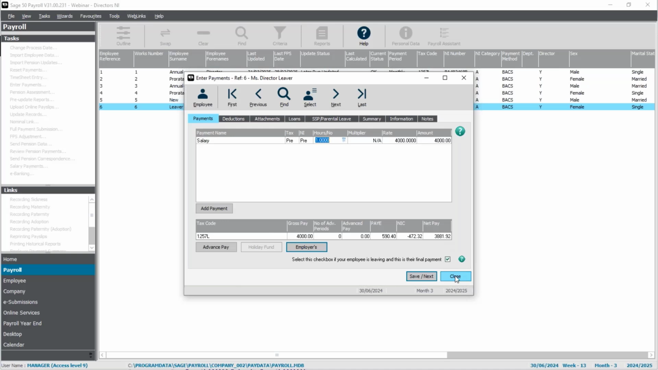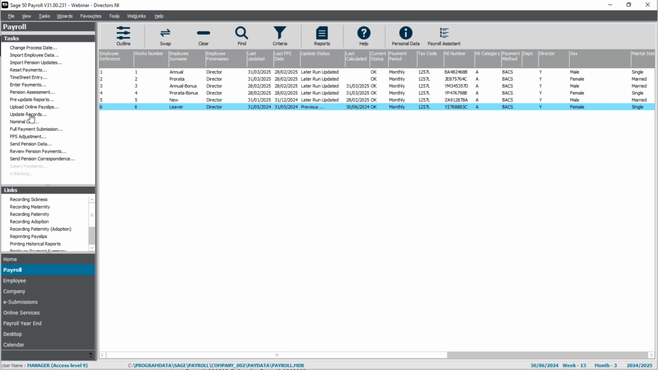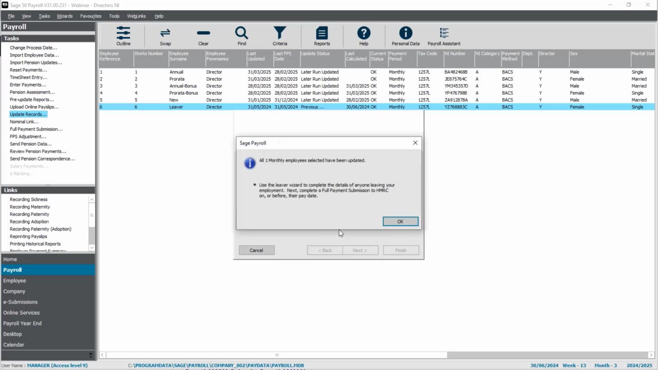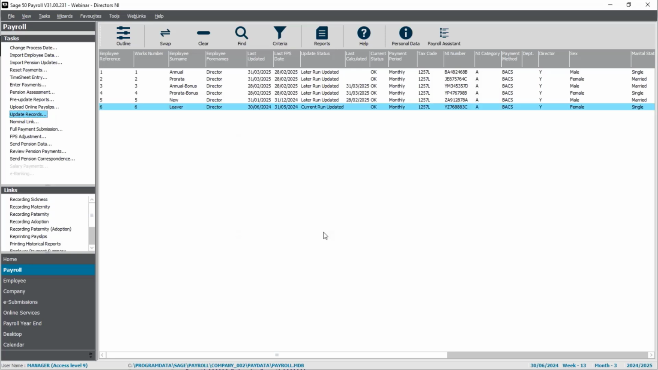It happens automatically in the final period of the year, as you won't be able to make them a leaver. You won't be able to run the Leaver Wizard unless their national insurance has been recalculated. So you would then update the records, and then you could run the Leaver Wizard as normal.